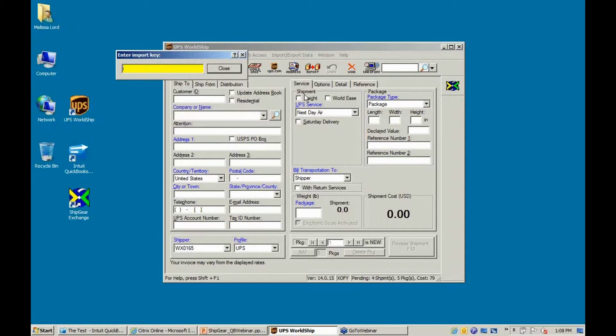ShipGear also supports sales orders and receipts if you have a need to pull from those. So right now we're connected to invoices, so I'm going to type in invoice number 115. I'll then hit the enter key.